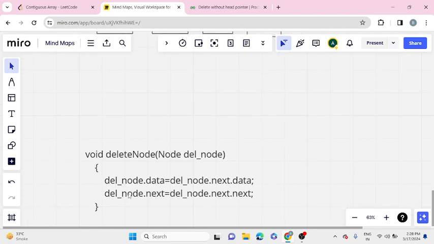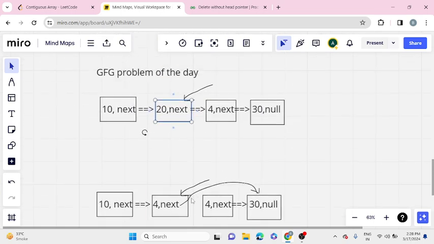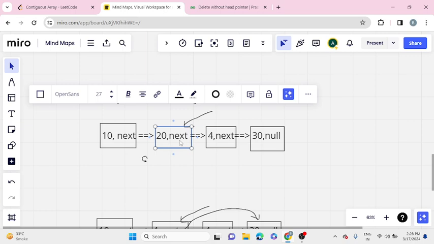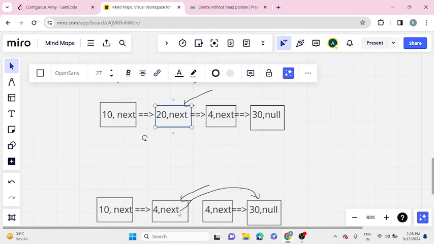The next operation will be delete node dot next equal to delete node dot next dot next. So the link will be from this 4 to 30, and the link between the 20 node and the 4 node is removed.